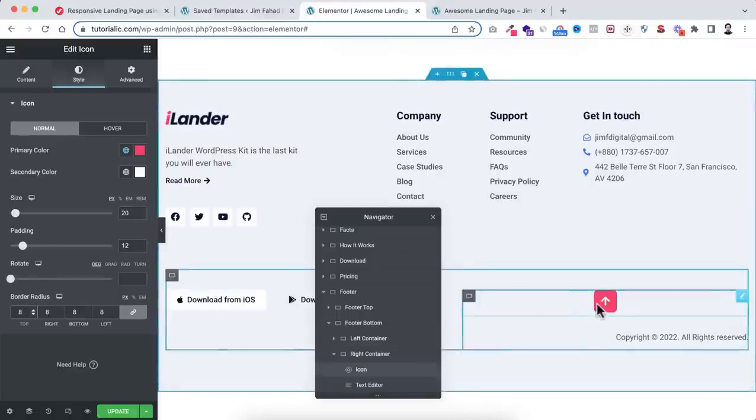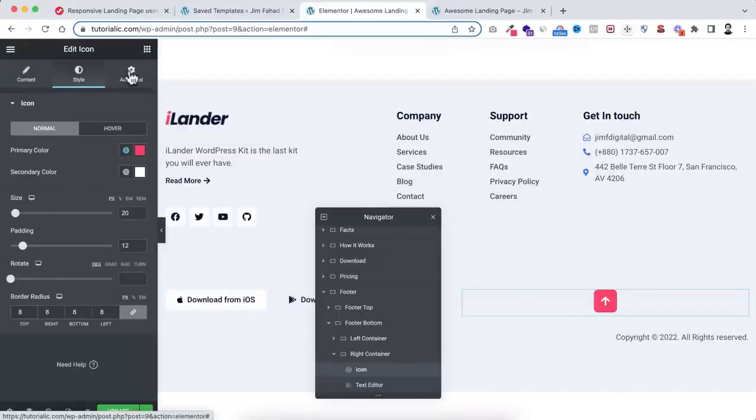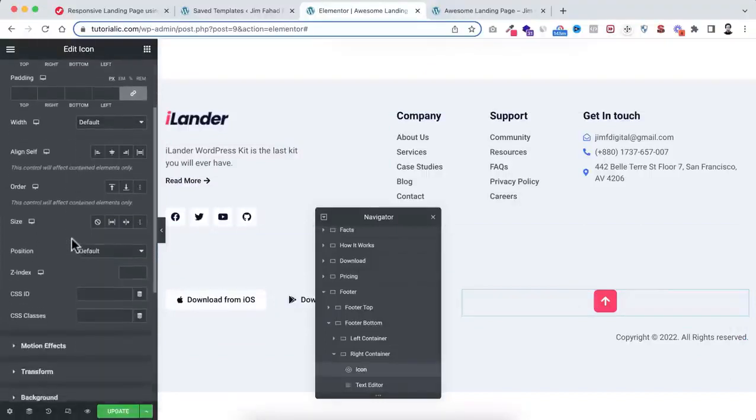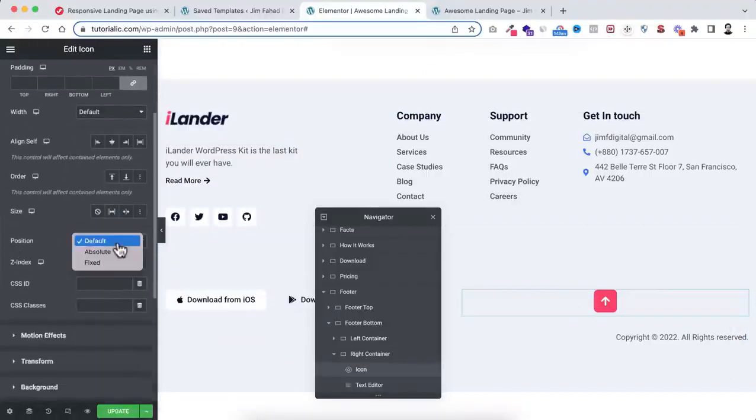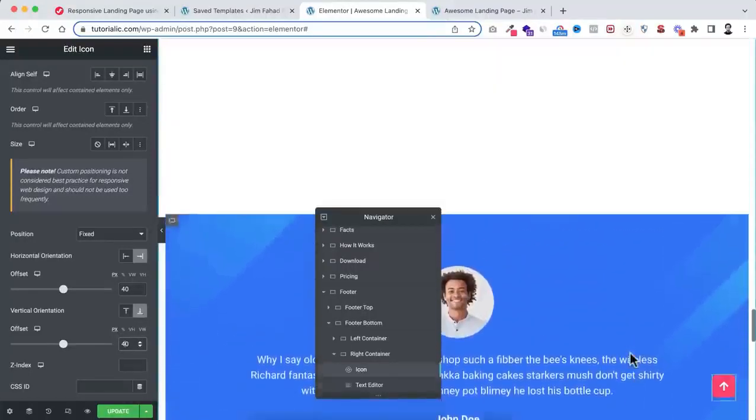Alright, now I just wanna position it to the bottom right corner. So go under the Advanced tab. Now from here, let's set the position to fixed. Then from right, I wanna set the offset value to 40. Also from bottom, I'm setting the offset value to 40. So it's now placed in the bottom right corner, and you see it's fixed.